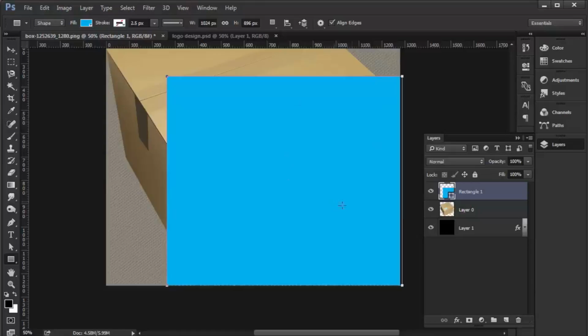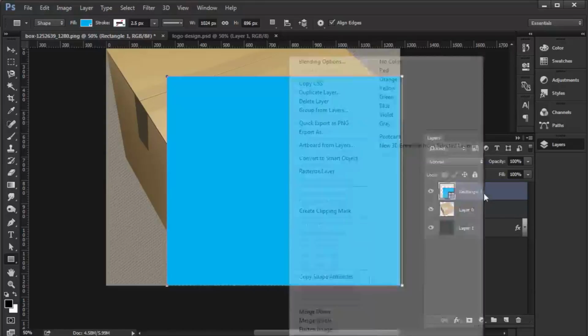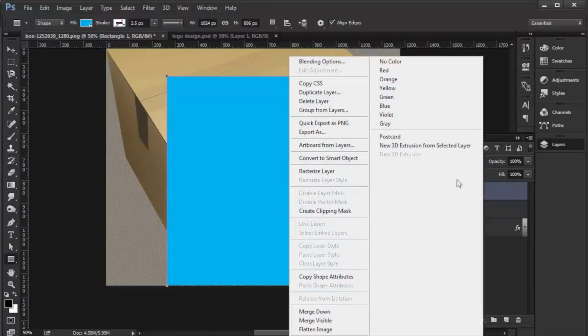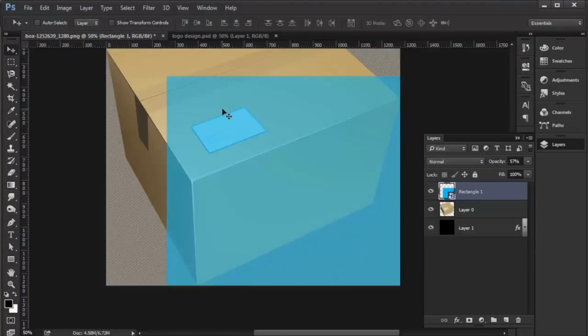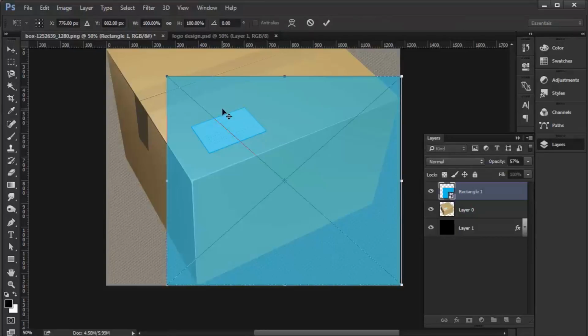I'm gonna put a color on it, remove the stroke color, and then before I do anything about this, I'm going to convert it into a smart object. Right click and then select convert to smart object. Okay, and next, so I can see the box, I'm going to lower down the opacity, maybe 64%, like this.